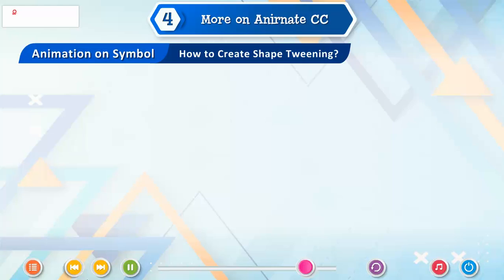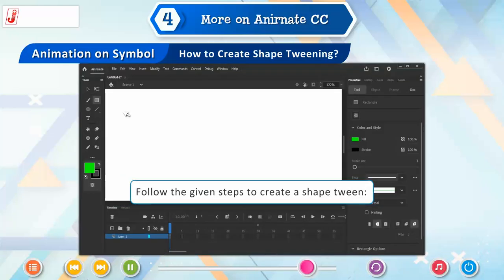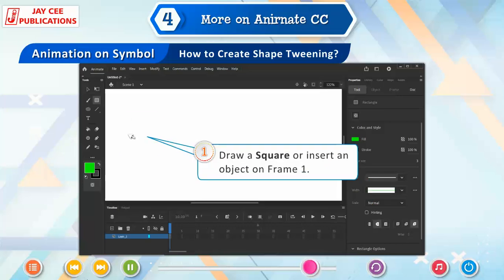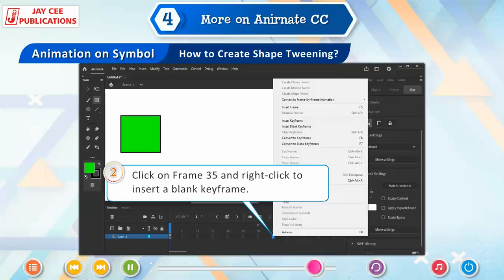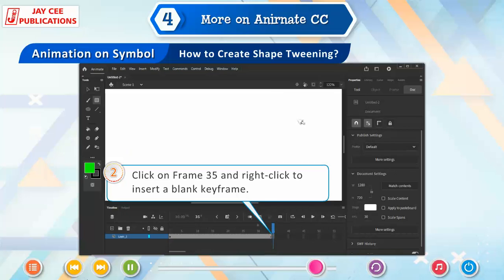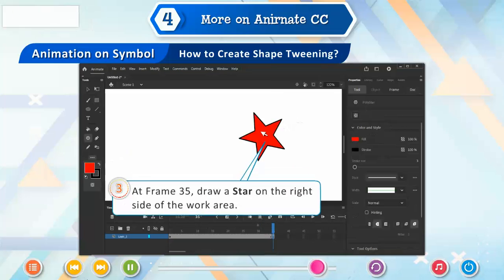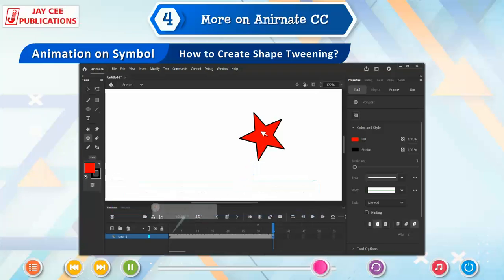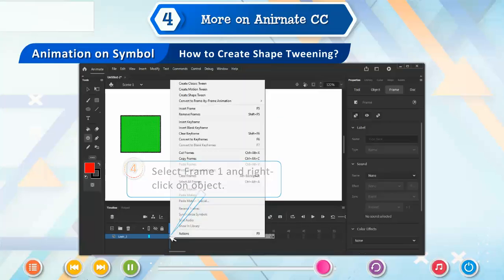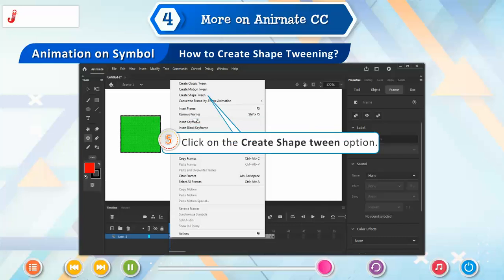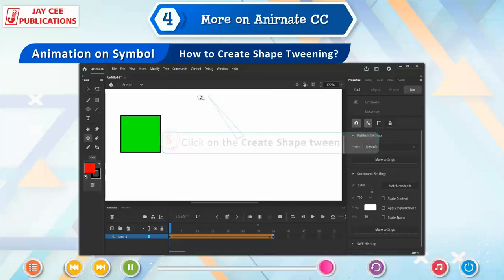How to create shape tweening? Follow the given steps to create a shape tween. 1. Draw a square or insert an object on frame 1. 2. Click on frame 35 and right-click to insert a blank keyframe. 3. At frame 35, draw a star on the right side of the work area. 4. Select frame 1 and right-click on the object. 5. Click on the Create Shape Tween option.